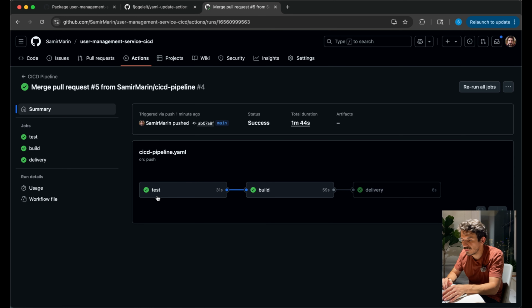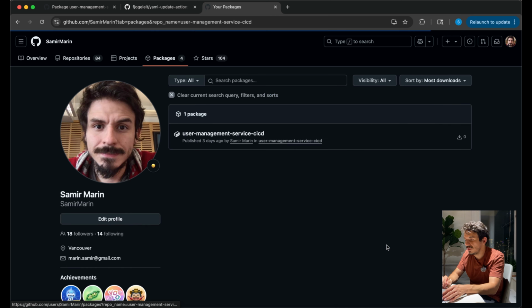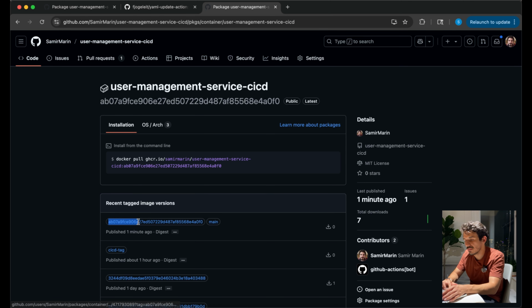Okay, so the pipeline's done running. We ran the test, we ran the build, and we pushed, or it should have. We'll validate that in a sec. And then the delivery should have created a PR for us that updated the Docker Compose. Okay, so if we head over to our packages, we should see a new image tag got pushed up. And sure enough, it did. And so this is what I'm talking about, the SHA. So this is the commit SHA that triggered the action to run. And so that gets added as a tag. And so that is here now.